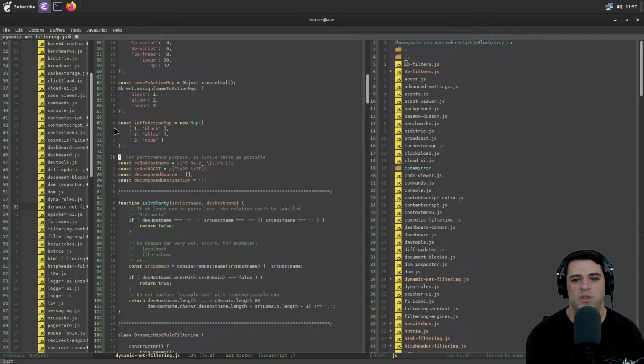Bad host name for performance purpose, as simple tests as possible. So we have this bad host name thing that I guess is going to look for things that start with a number. I'm not sure exactly. I think this is a number followed by a letter, although there may be grouping. And then followed by multiple slashes. I think this is grabbing the slash content somehow. I forget exactly what this is.